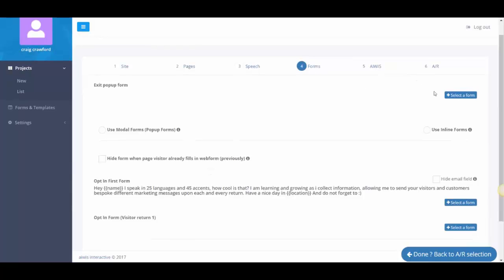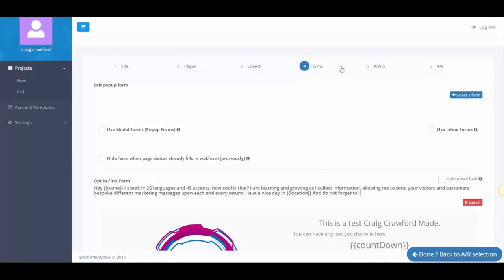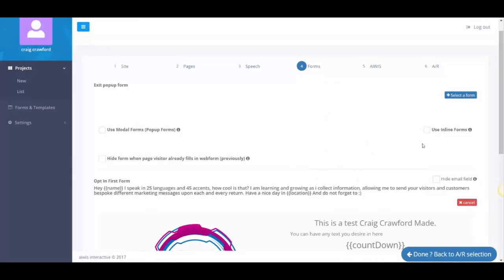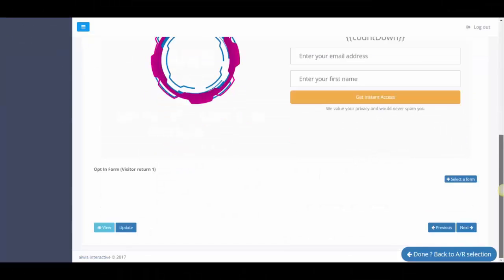So I don't want to use an exit form. I want to use an opt-in first form. I'll just go with this again, because you can edit whichever ones you like, and it's quite easy to do. Nothing hard about this at all, which is the good thing about it. Then I go to update. I always update and go to next.